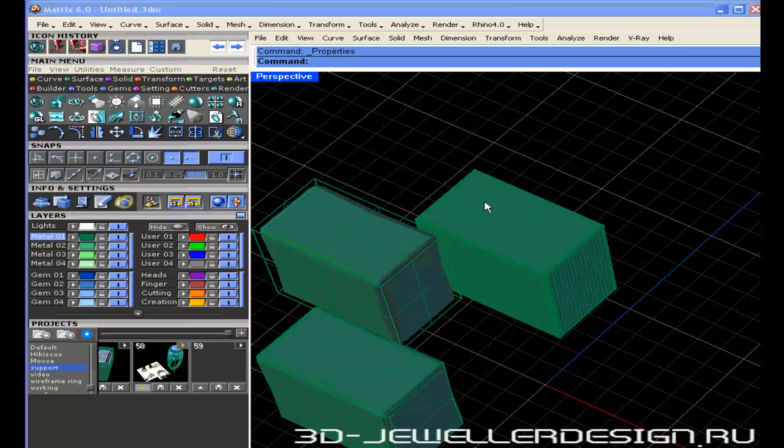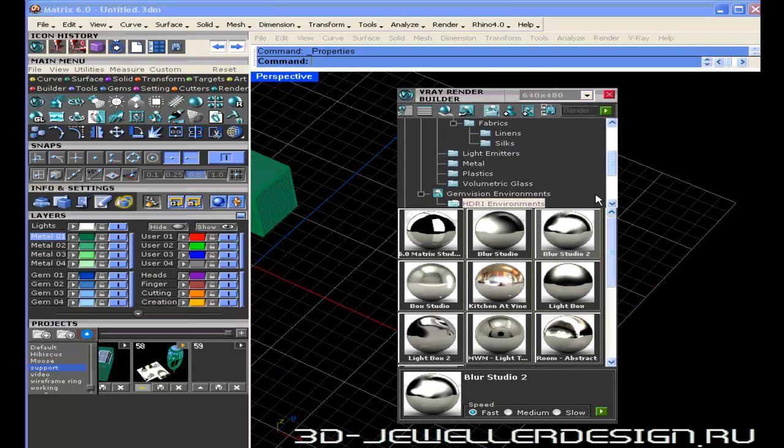And soften mesh edge is the other command that you can run. But otherwise, that's how you can get that to do your own settings using our V-Ray render builder. I hope this made sense.